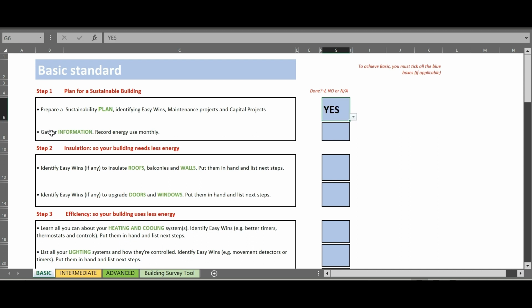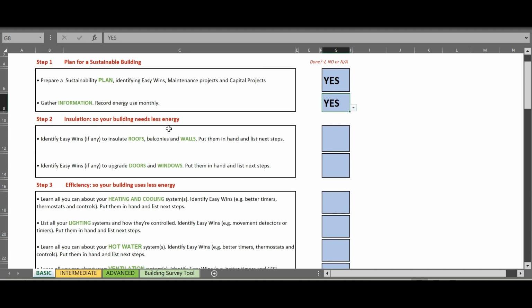So we've done that. And the other really important thing here is gathering information so that we can record and we can see what our monthly energy usage is, so that you can report on this and you can see the improvements through undertaking those improvement projects. So let's say we have managed to achieve that.